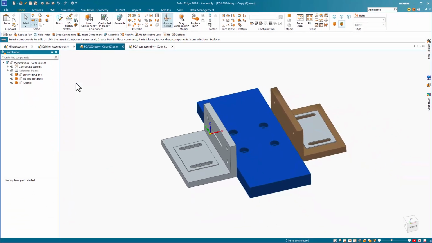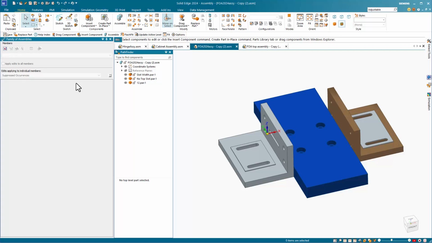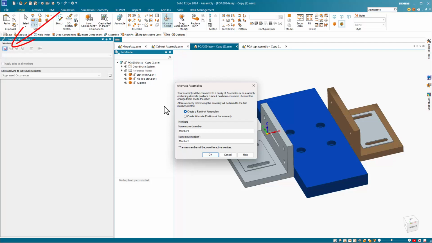So just be aware of this and pay attention to the state of your model and what the interface is asking for. Once you have the Family of Assemblies pane available, you can create New Family of Assemblies by clicking on the New button. This will give you a choice of what kind of alternate assemblies document you want to create. You can go down either path, alternate position or family of assemblies, but once you've made that selection, you can't change your mind and you can't delete the functionality altogether.